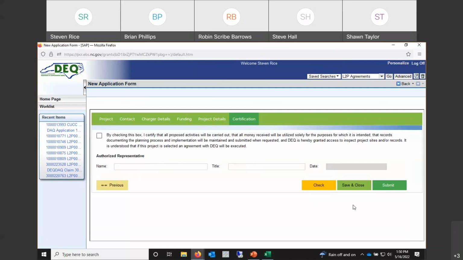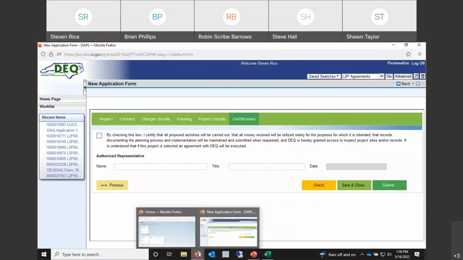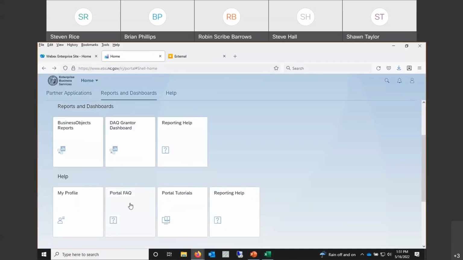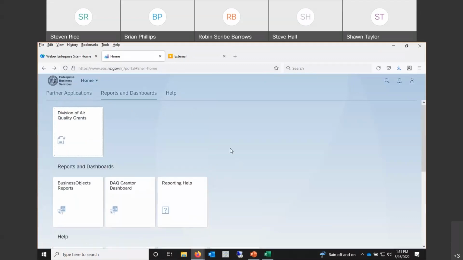And in the event that someone does click save and close, we're going to go to the GMS training library and look at how we could edit an application after that was done. So again, I have links here to Portal FAQ and tutorials. The links are also found on your grants homepage.